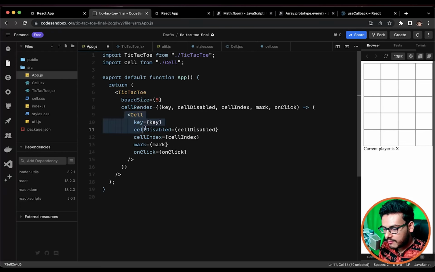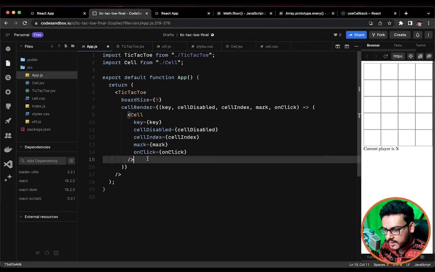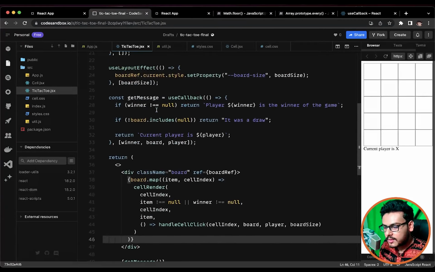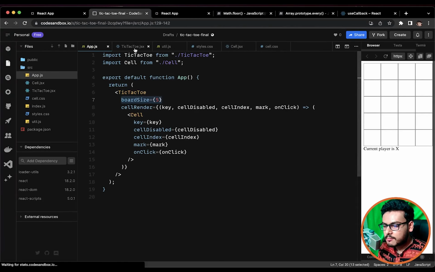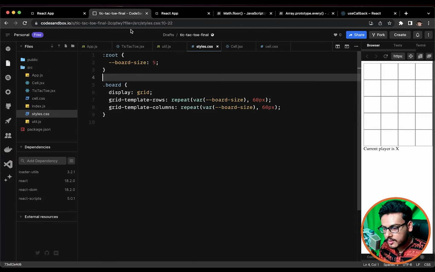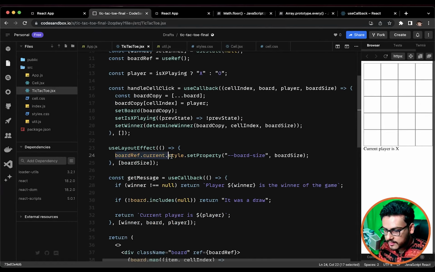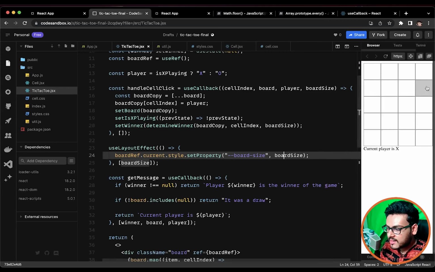Okay, so we have got this design pattern over here, and inside the Tic Tac Toe, we made this component fit any board size by using CSS variables. In this part, we were updating the CSS variable based on the board size, and it dynamically updates the size of the board. We do not have to update the CSS value again and again.